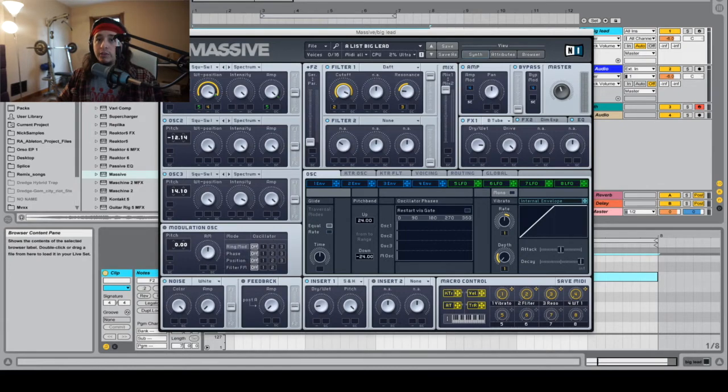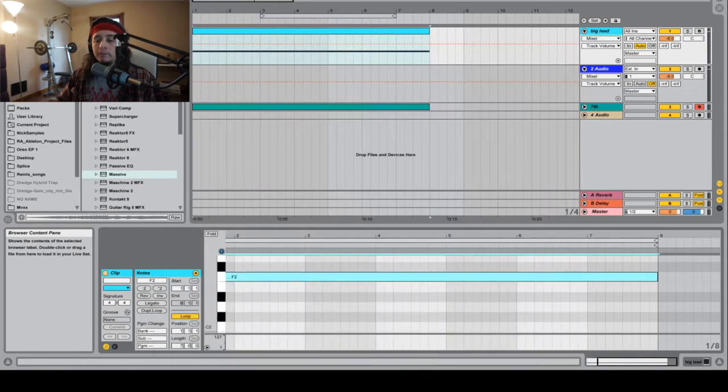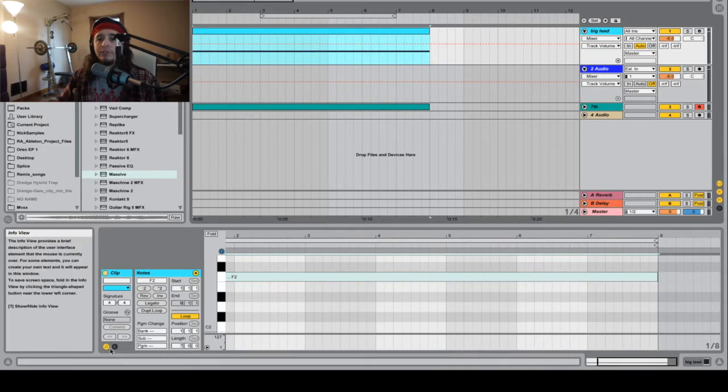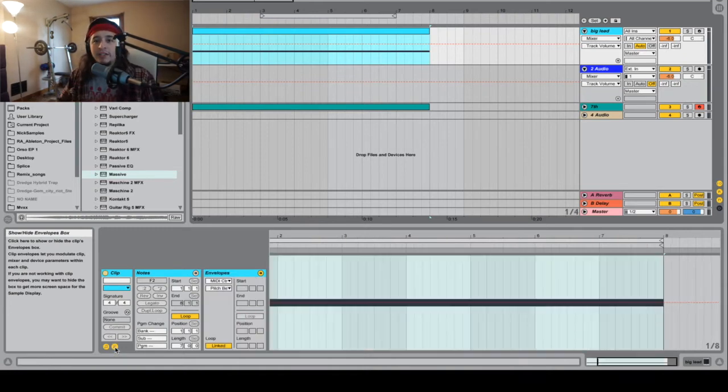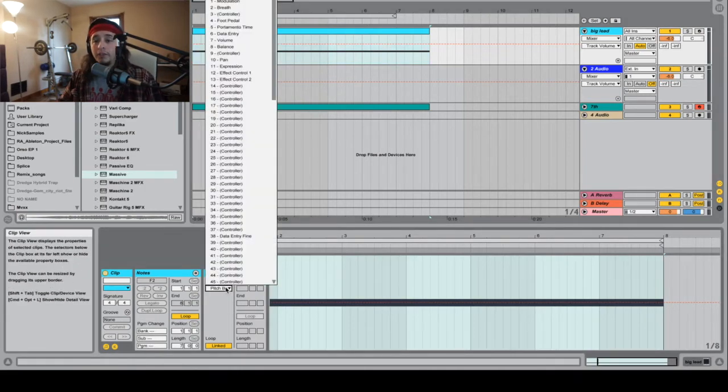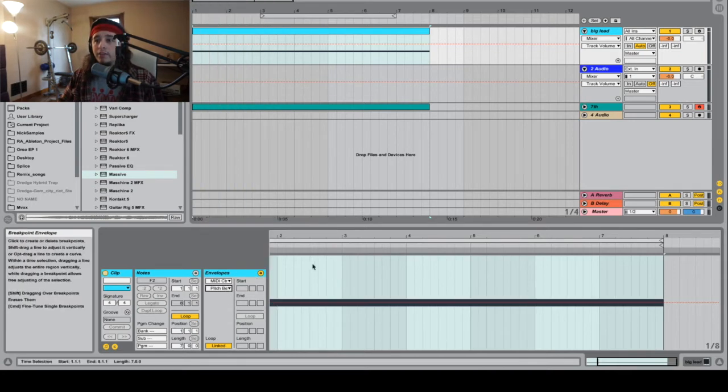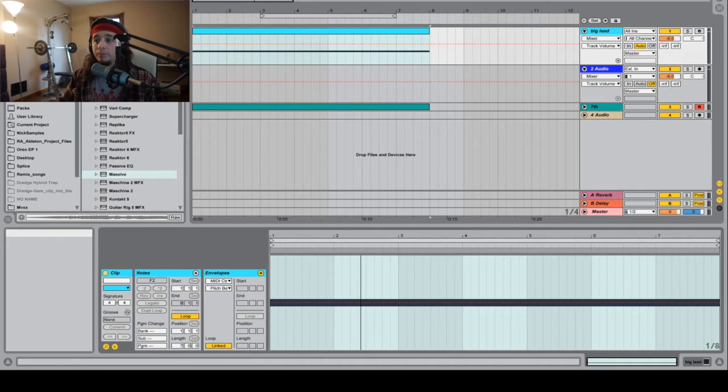All right, so get rid of this, and then we are going to go to our clip right here, and you see this little E. You should know by now what it is. I've used it in my other tutorials. This little E gives you envelopes. It's on pitch bend right here, so you already know what pitch bend is. So we're going to leave it on pitch bend, and then right here we can automate our pitch bend.